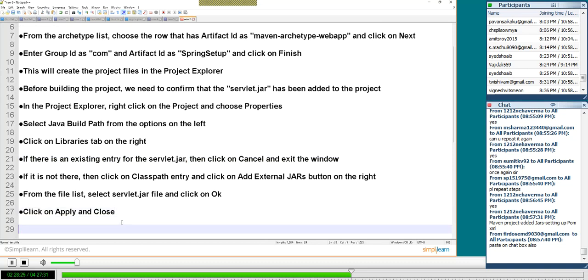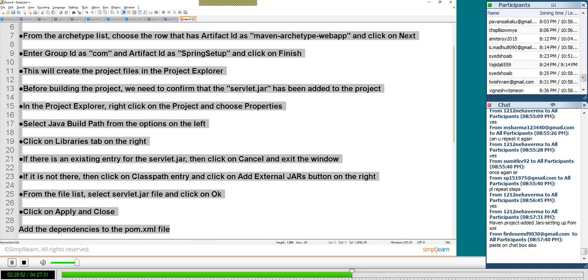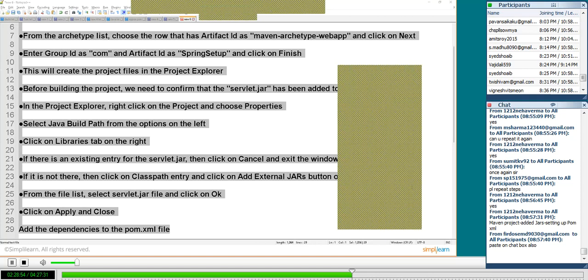Now, what is the next step? The next step is to add the dependencies to the pom.xml file. I'll even give you the dependencies also. So once all these things are done, your project is now set up. Am I completely clear on this, everybody? Yes or no, guys?